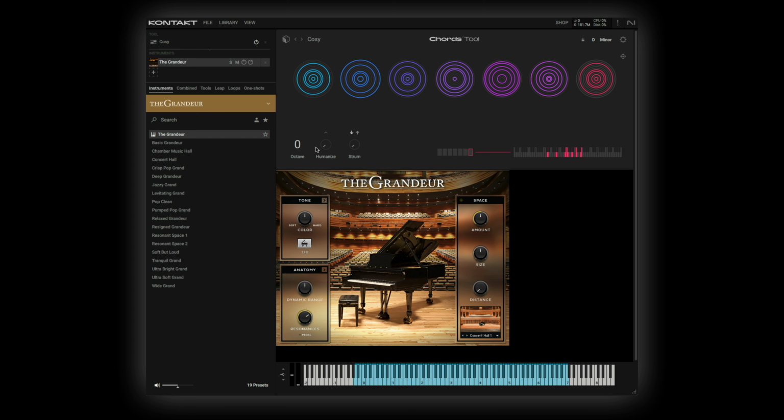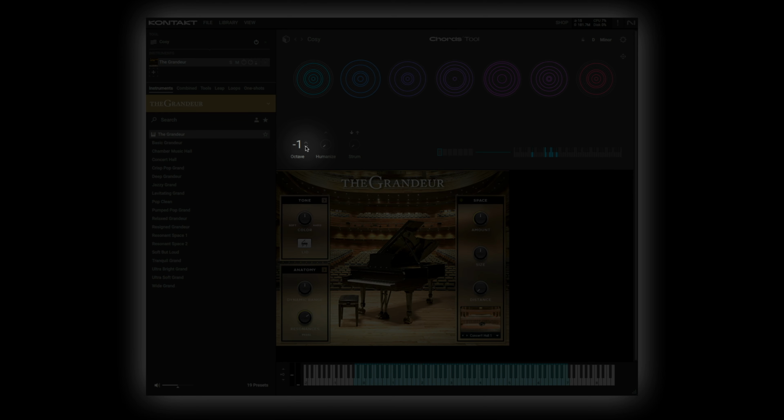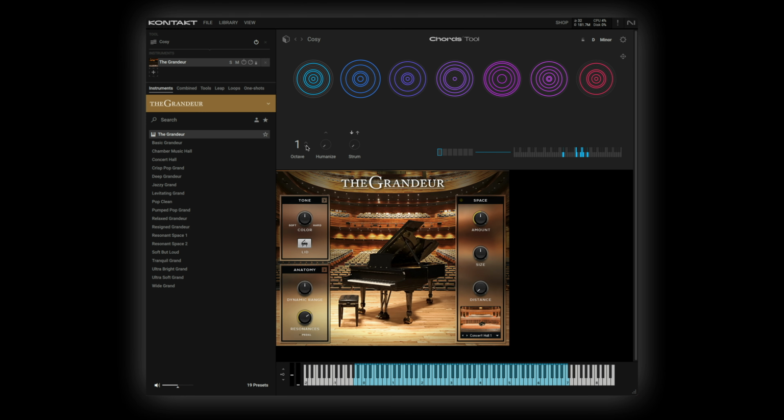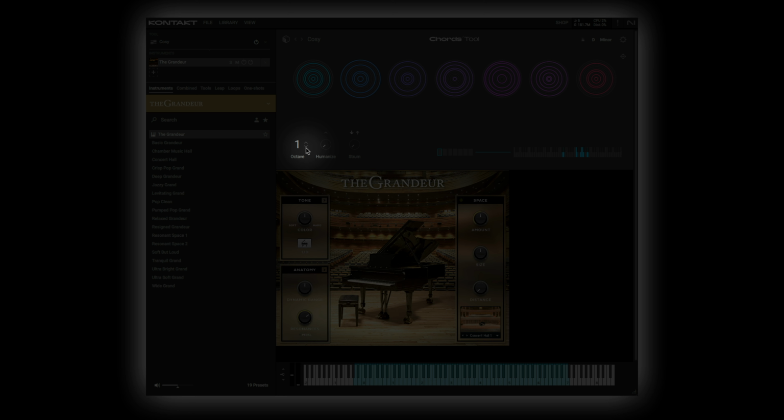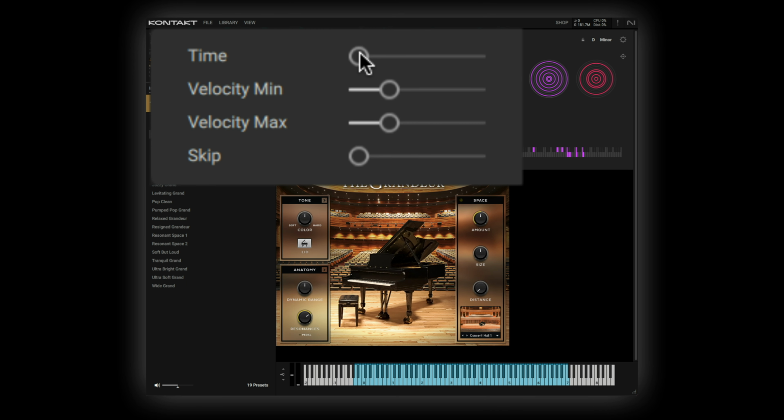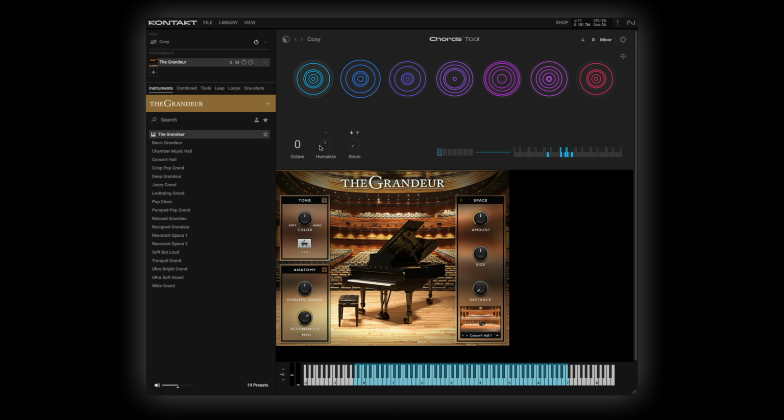Now the next thing you have here is octave. So if I want to shift my octave, I can do so right there. I can humanize it a little bit more right here. And I have some extra controls. If I click this icon right here, which is directly above the humanizer, it's a little up arrow, you can change the time, velocity min, velocity max, and you could do skip. So you can add some extra controls there, and then you can do a strum.